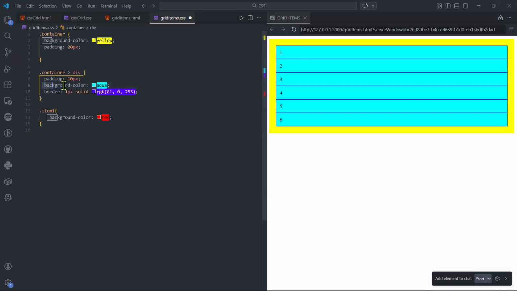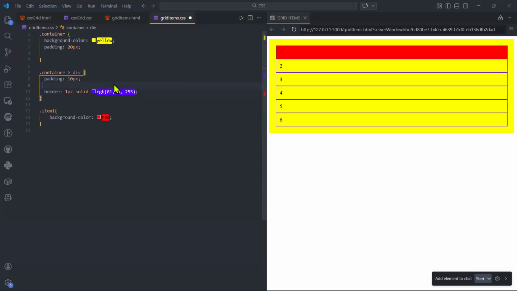So I can first remove the first background color. So now you see that this one has red now. And all the other ones have gone, right? Because this one is affecting all of them. So that's why it blocks this one from appearing. Okay, so now I've added the color.